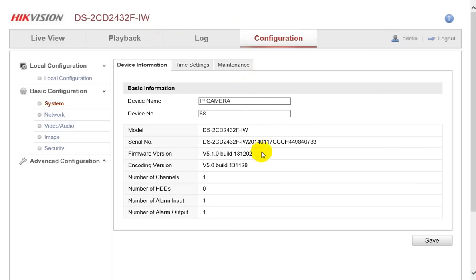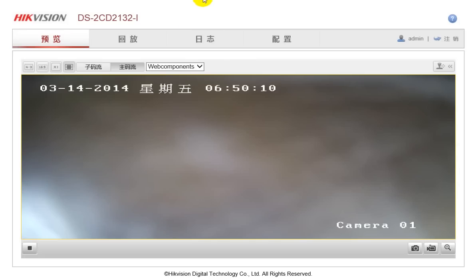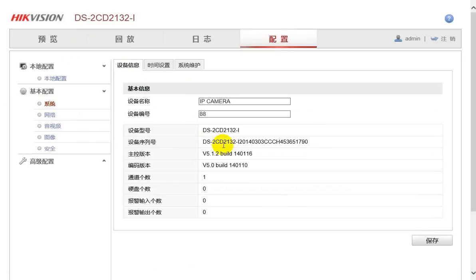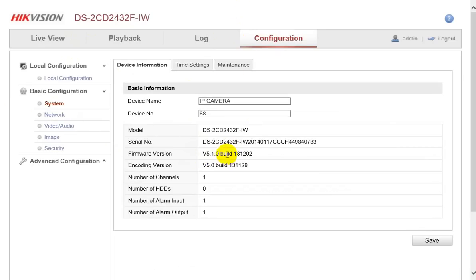But here's what the English menu would look like. When you log into the camera, this is the first thing you see. You can see it's 5.10. That's what I have on my English language camera, 5.1 version. And when you go to configuration, which is the last tab here, the fourth one, you go to the screen, it's 5.12. So this is the 5.1.2 version. You want to change it to 5.1.0.